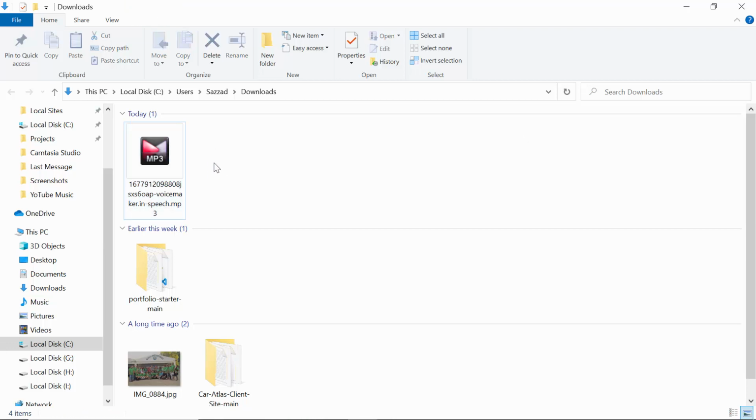Okay, so they gave me the audio file. Now you can use it for your video, you can use it for whatever you want and wherever you want. So this is how you can convert a text into an audio file.